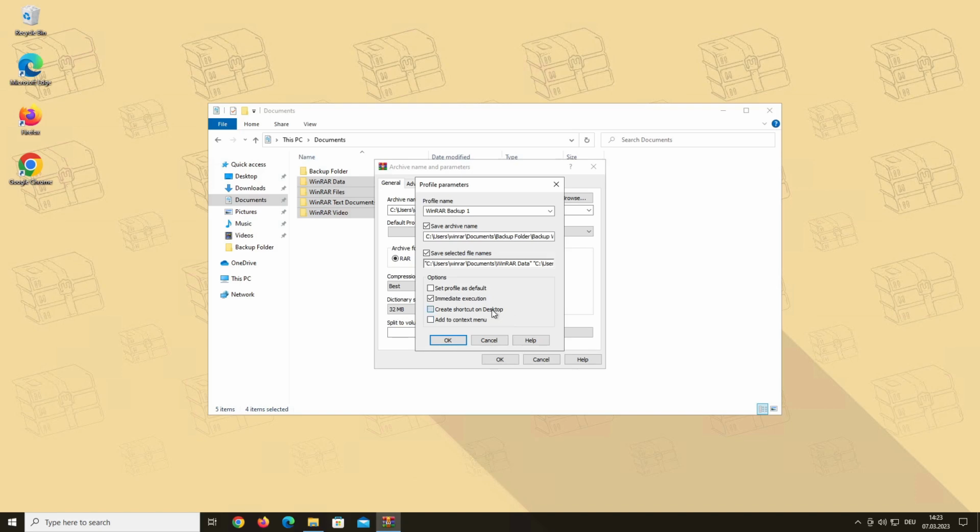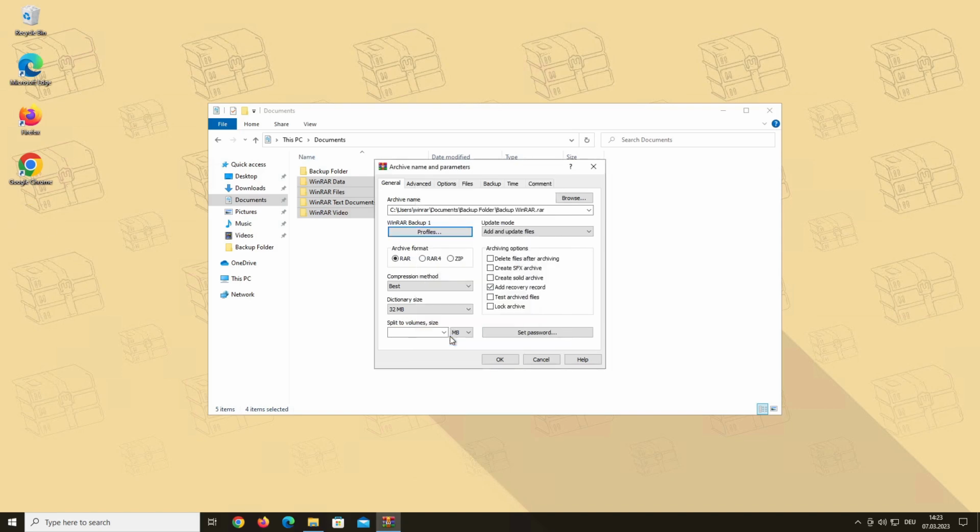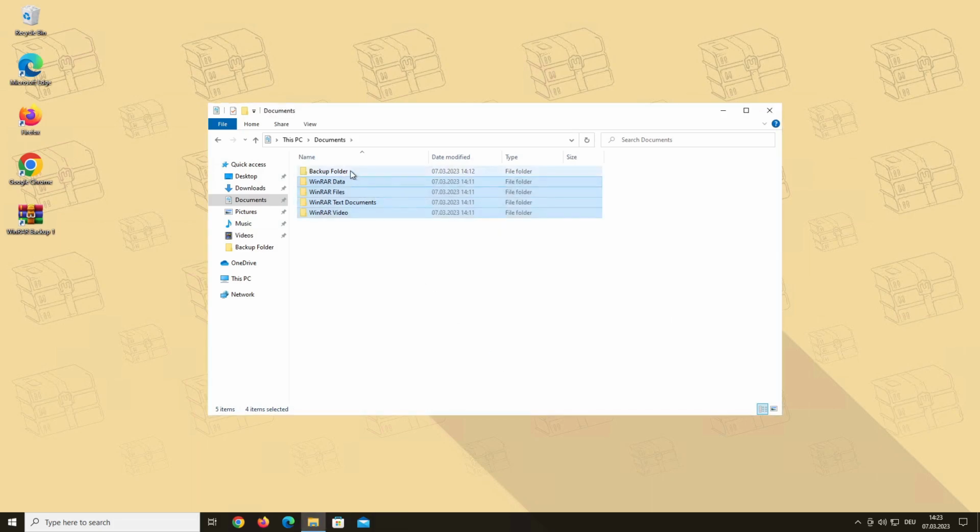You can also create a shortcut on your desktop or add the profile to the context menu. To make the next step a little bit easier, we are going to temporarily save the profile to our desktop. When you click OK, the first backup will be created right away. You can also just close WinRAR, as we've done all the setup that we needed to do in WinRAR.